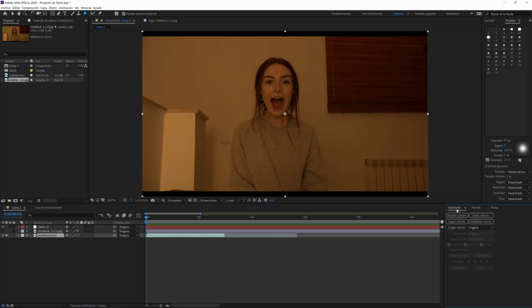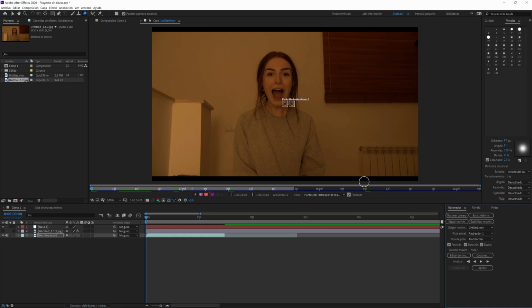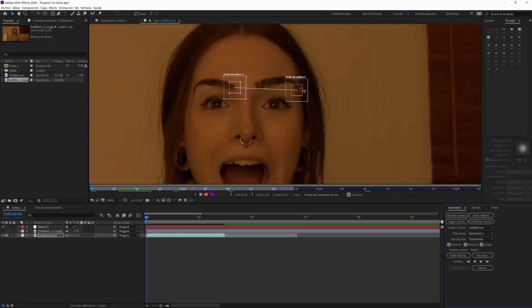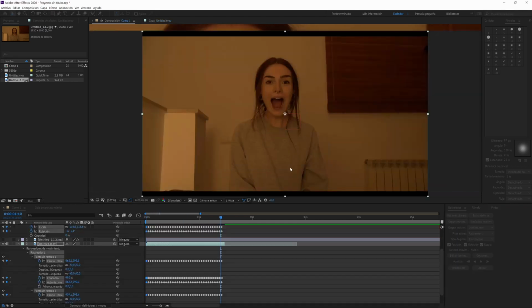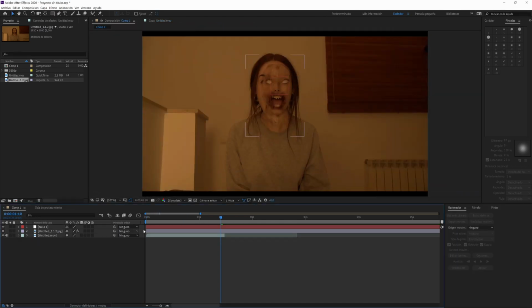Select Track Motion and then check Position, Rotation and Scale, put the boxes over the eyes or eyebrows, click the Track Forward button and apply. As the final part, unhide the mask layer, pick whip the mask layer to the null object and we'll have the tracking done.